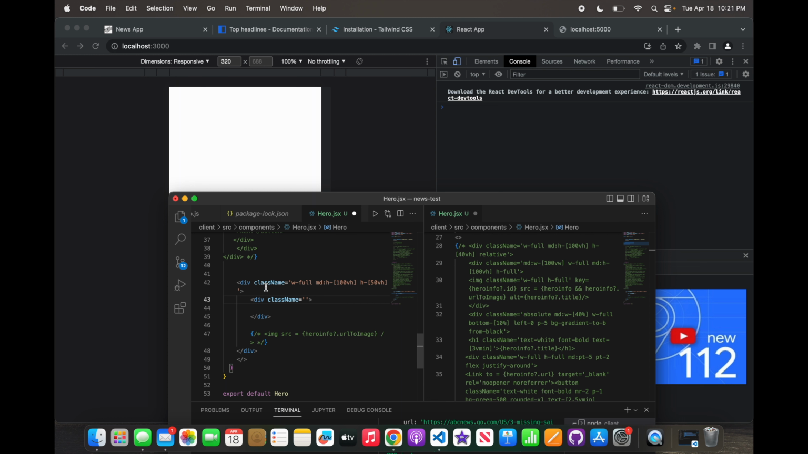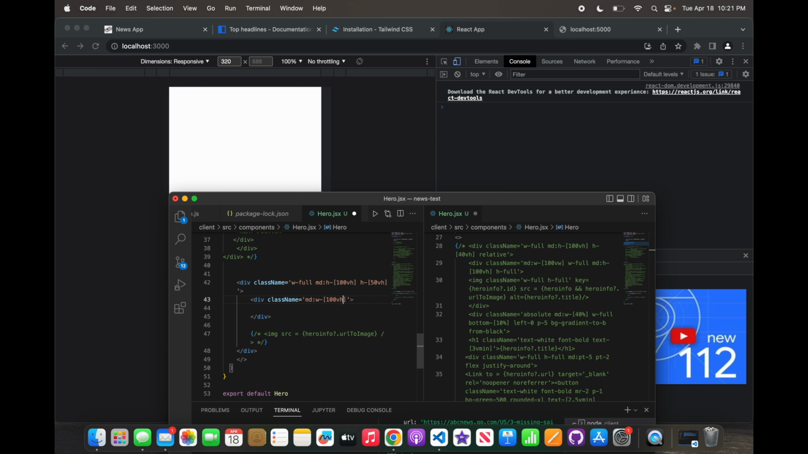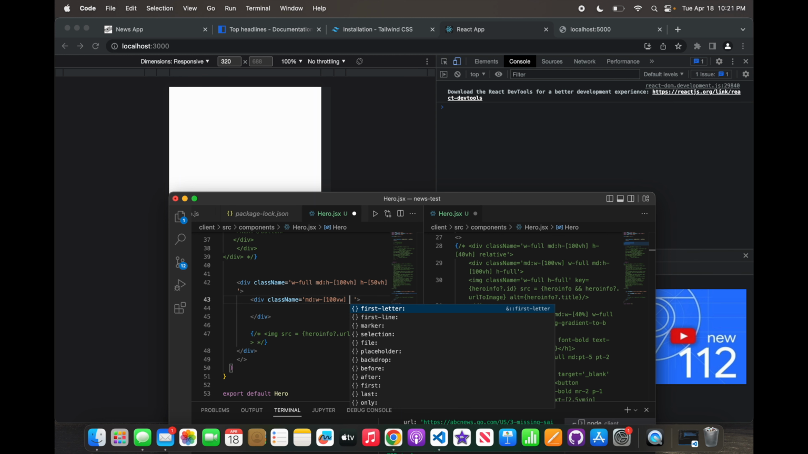So this is just for the div. This one's going to be particularly for the image. For the image, we're going to say for a medium size screen and up, it's going to be 100 view width. So width is full, pretty much. But we want to just make sure, because some of the images don't have a full width.